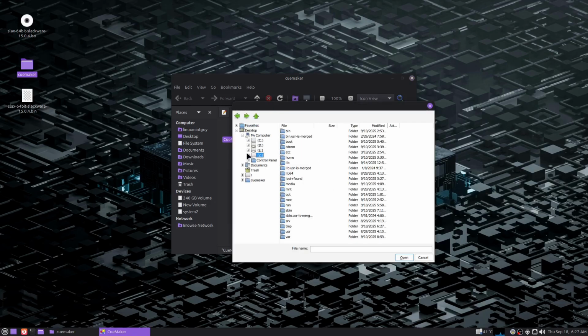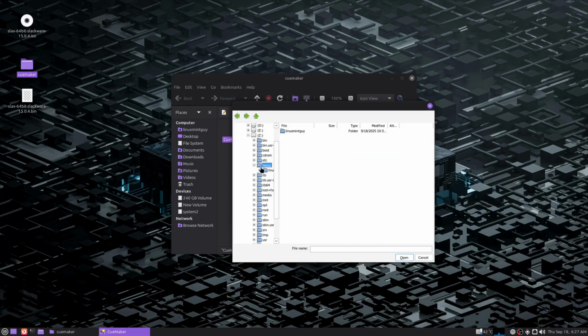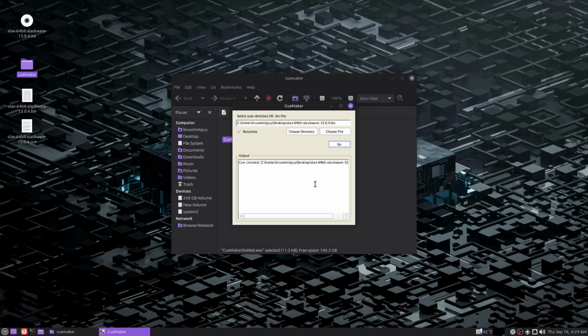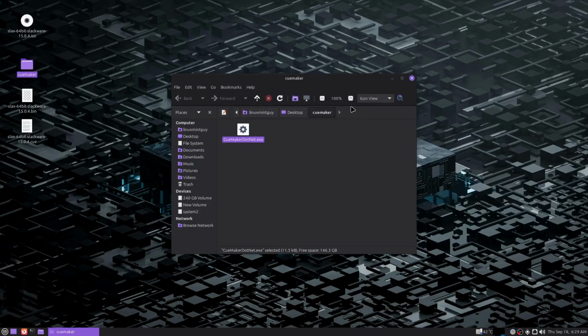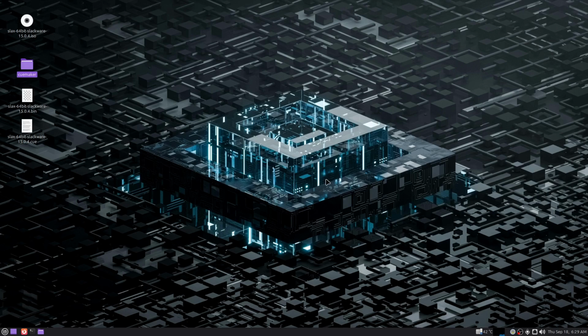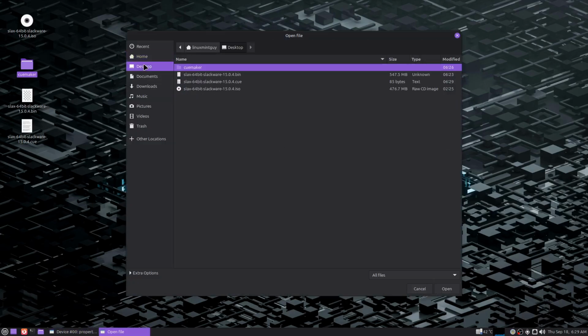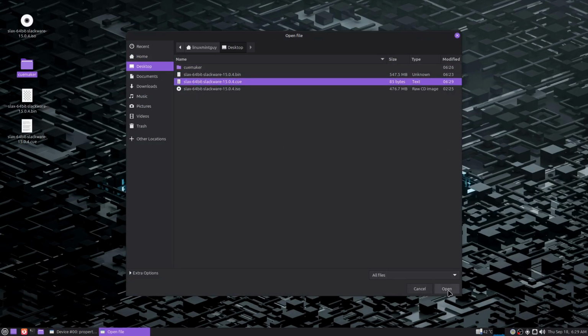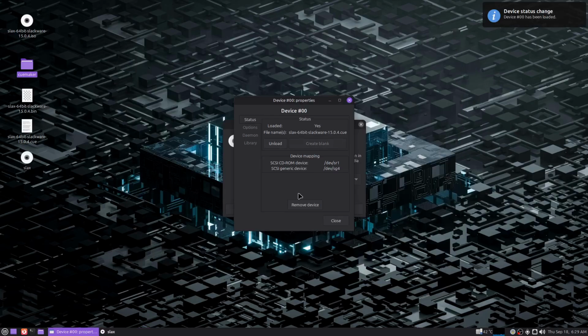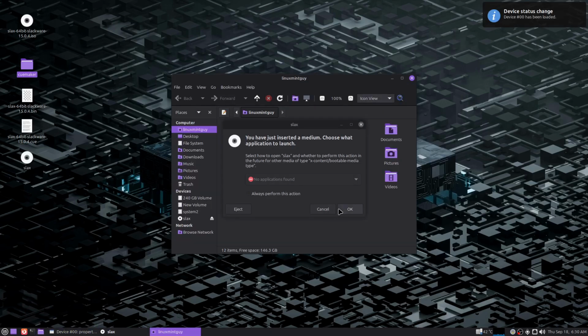I'm going to my local drive, which is Z, and straight to my desktop. It's nice and fast. Okay, now all I have to do is prove that this works. There we go. The bin and cue's mounted, it works.